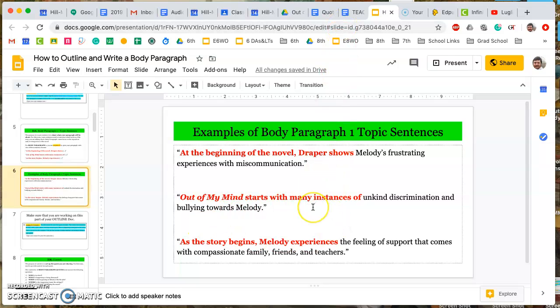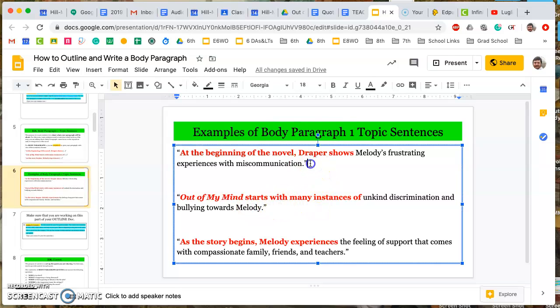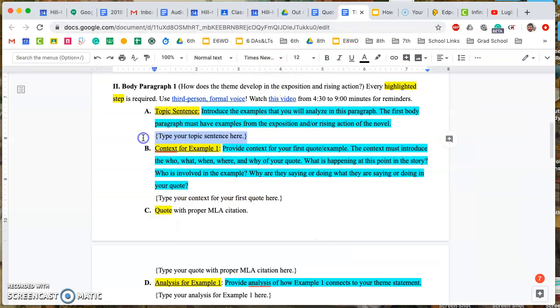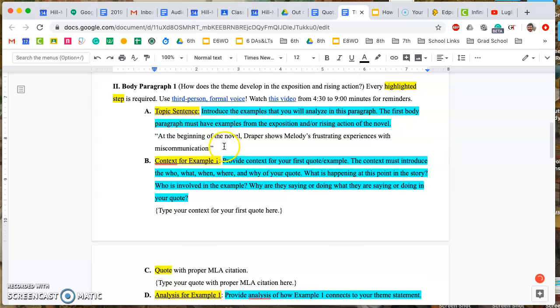So for the purposes of the sample, let's choose this. So I decided to use that sentence frame, and boom, I can replace the bracket stuff with the stuff that I wrote for my topic sentence. I'll take off the quotes because this is original for me. So I've got the topic sentence right here in my outline. At the beginning of the novel, Draper shows Melody's frustrating experiences with miscommunication.